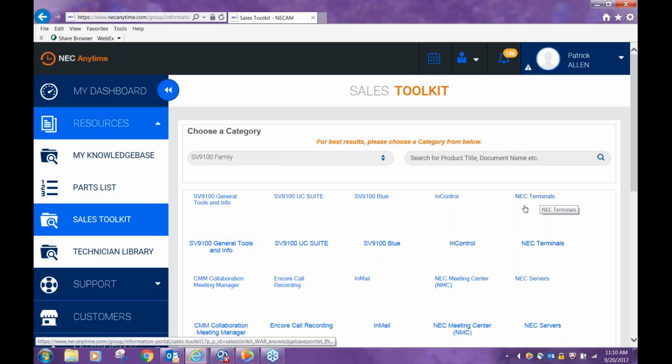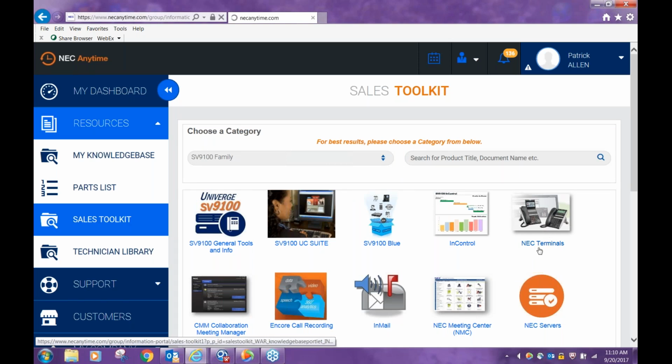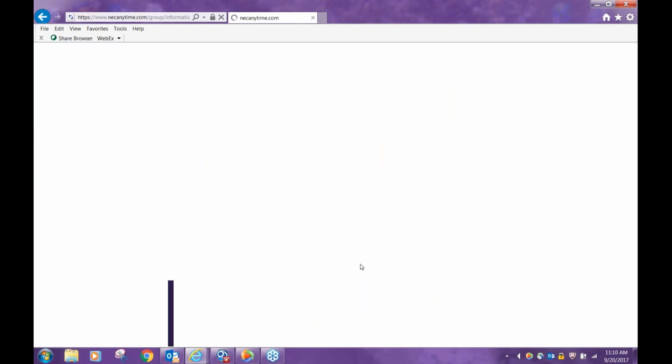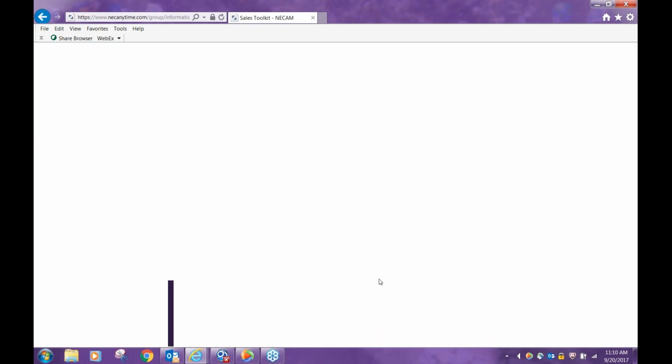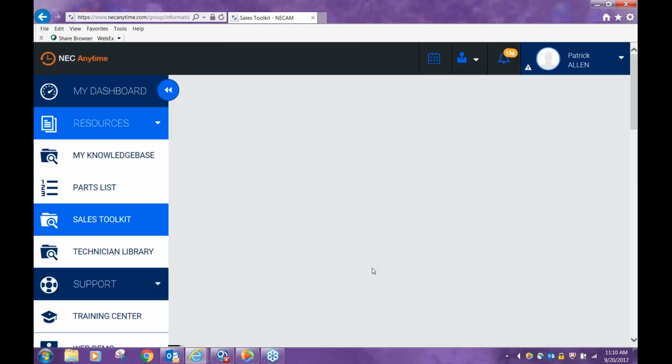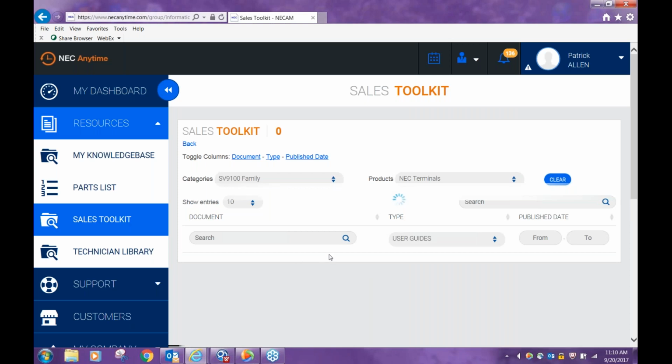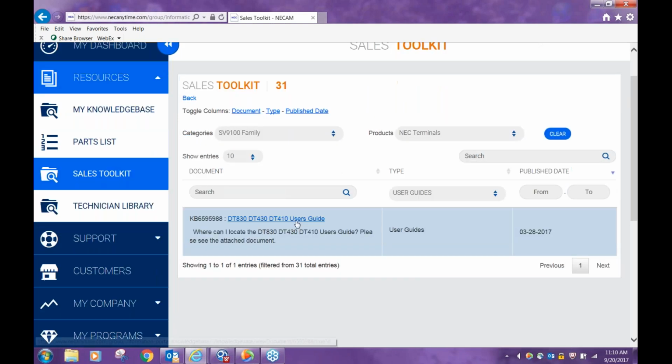And you can actually choose NEC terminals. I went into general tools and info. So if we go to NEC terminal, we'll have the user guides for the terminals listed in here. So you choose user guides there, and it's going to have the different user guides. There we go. There's the DT800, DT400 user guide.